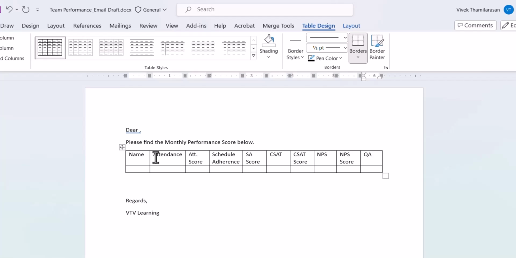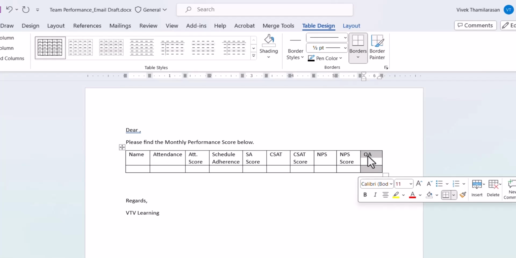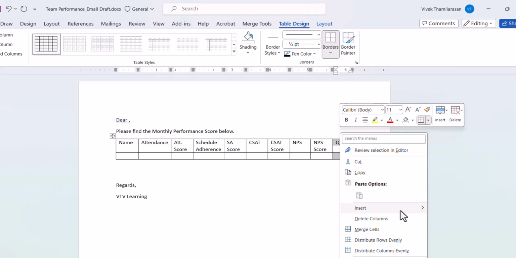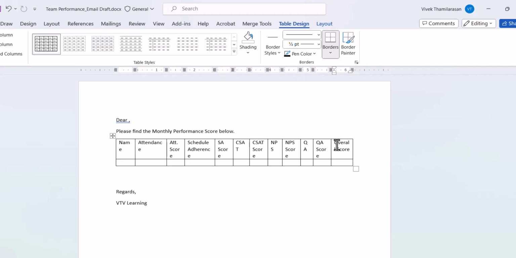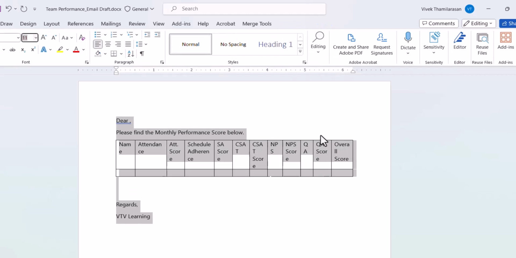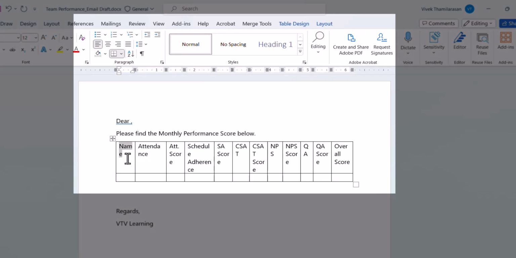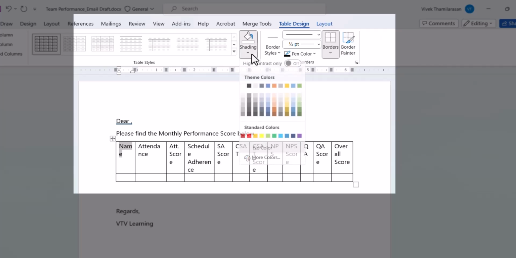If you want to add extra columns, just select the first 2 rows of the last column, then right click, click Insert, then Insert Columns to the Right. I have updated my required details. Let me format it. I'm going to apply the same color format that is available in my Excel report. Select the cell and click on Table Design. You can click on Shading.